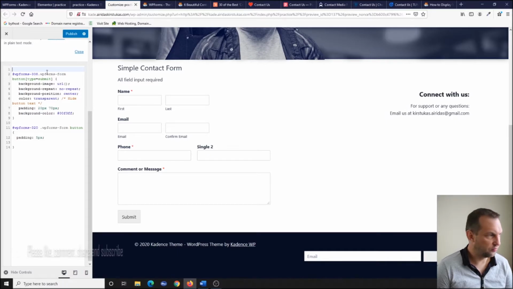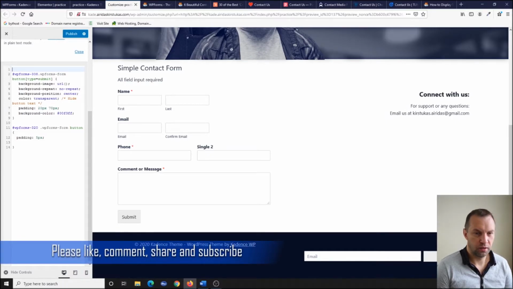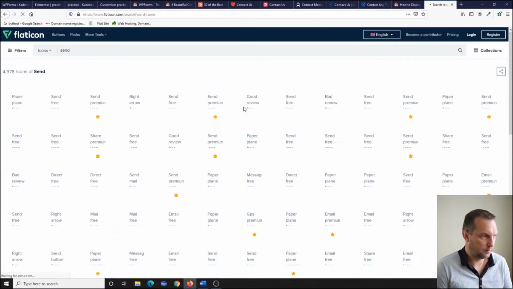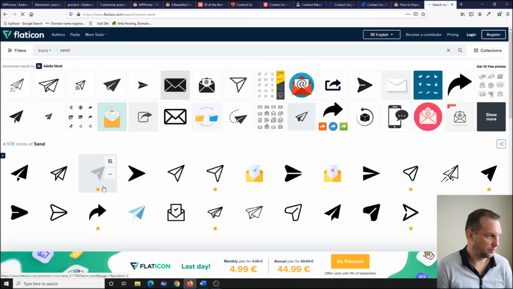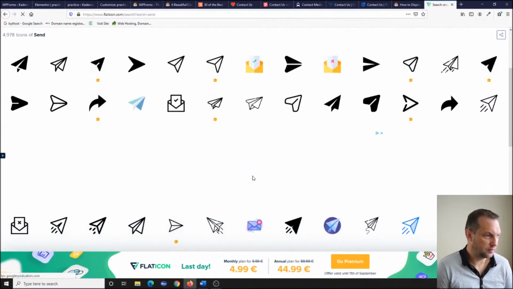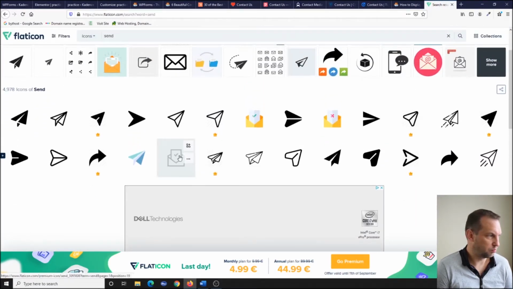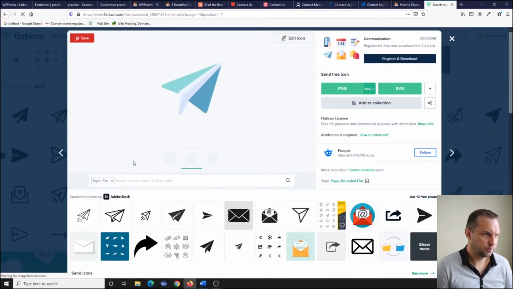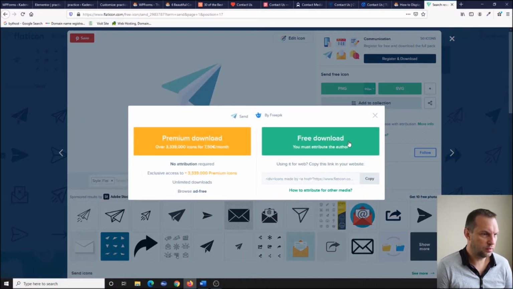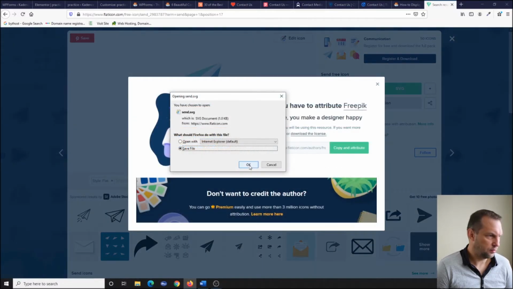So we need to find the image. For this, we're going to search for sent items. You can see which ones with the crown are payable, but there are plenty of free ones. So pick which one you like. Let's say pick this one and download SVG, and you can download it for free and save it.